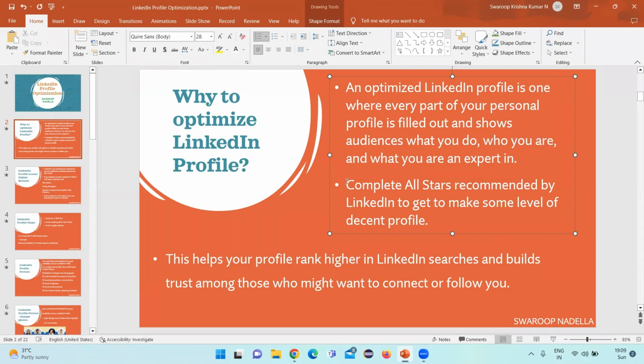So if anyone starts LinkedIn for the first time, their profile will be completely blank. Even the name, profile picture, any section will be blank. We need to add everything step by step. There will be something like all stars, which will be set by LinkedIn. So you need to add everything which LinkedIn is suggesting. Apart from that, there can be more things which I'll be discussing in this session. So try to complete the all stars which is recommended by LinkedIn so that at least your profile will have some level of decent profile, right? So this will definitely help you to have a better profile.